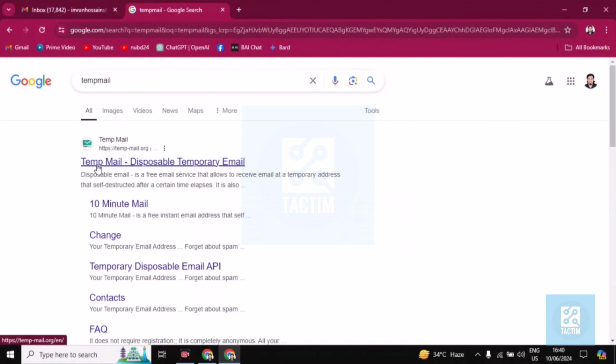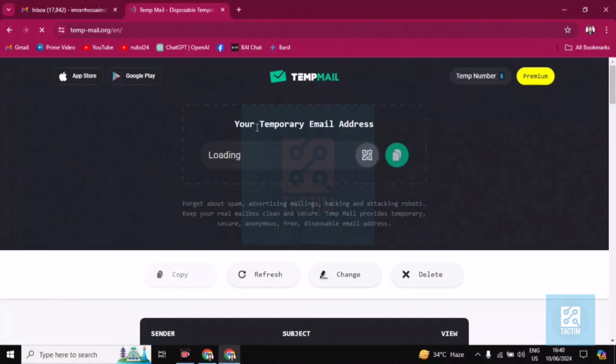Now you'll find here this temp mail. Click on the first link. Then you'll find here many temporary mails which will be automatically generated for you. So you have to hold on. It is loading. You can see this temp mail.